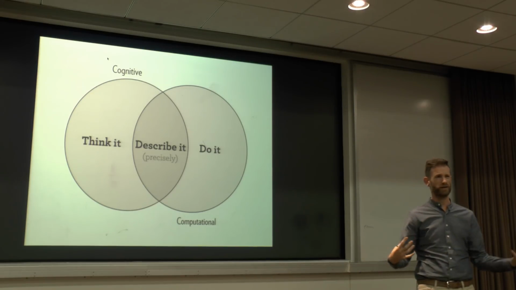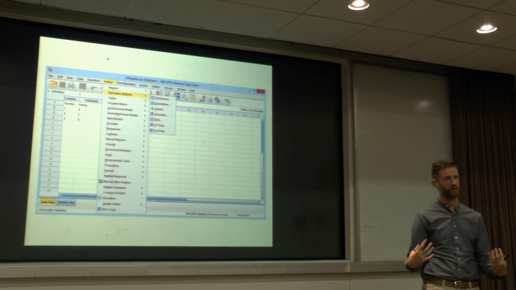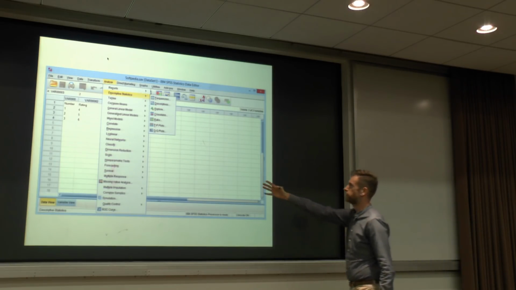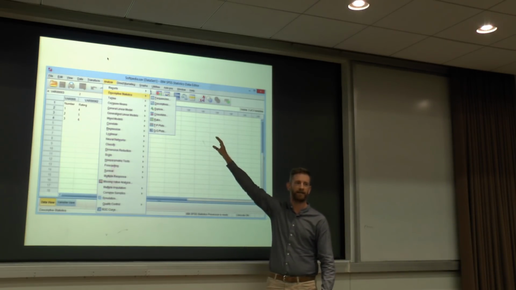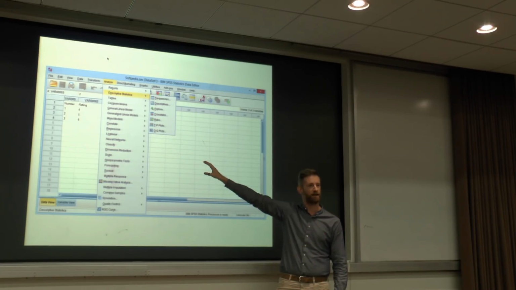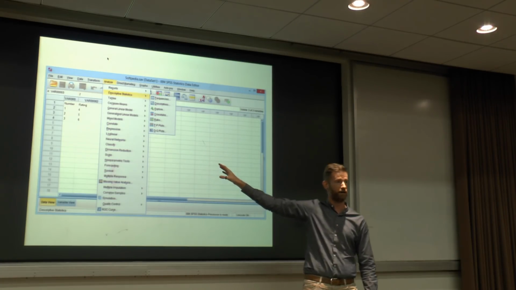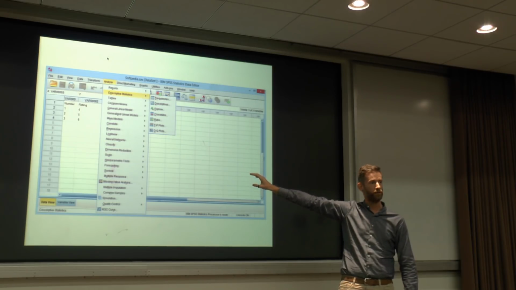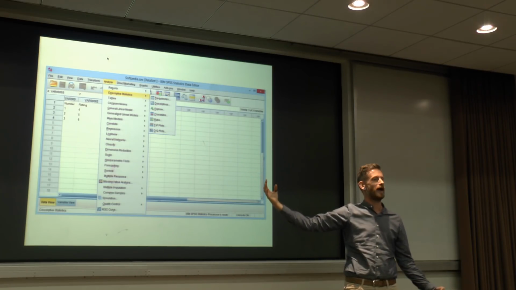And there are two extremes to this. One extreme is a sort of GUI, SPSS type approach, where everything is laid out in front of you, all of the options are laid out in front of you, which is great because you can see everything you can do, but it's also terrible because you're constrained.